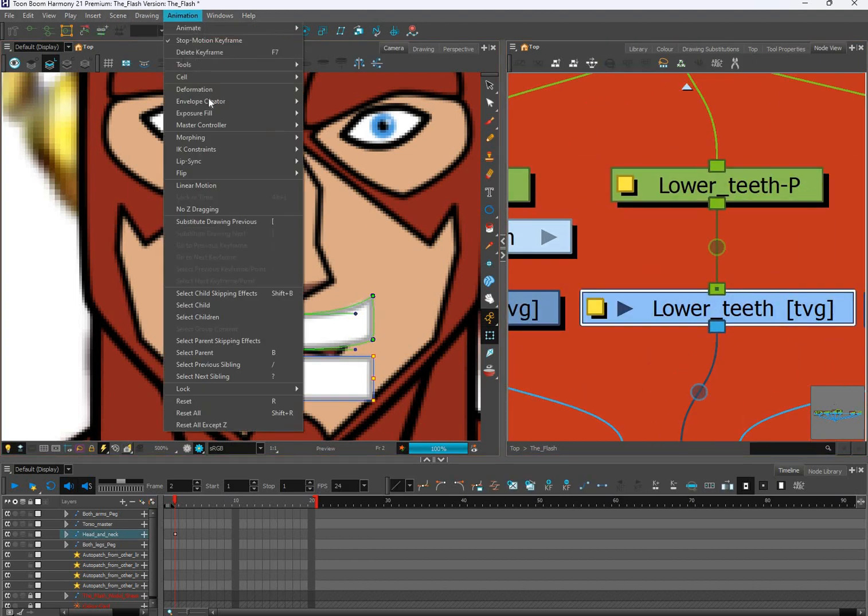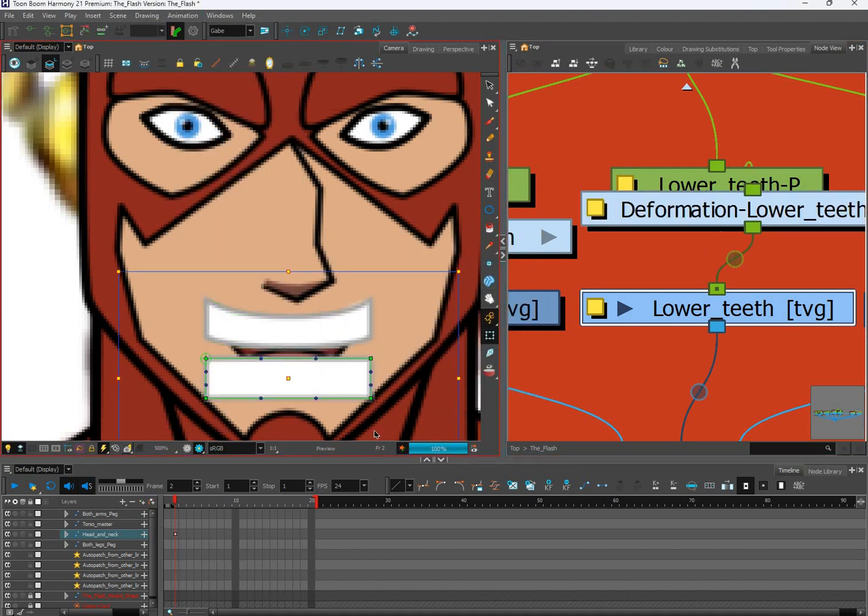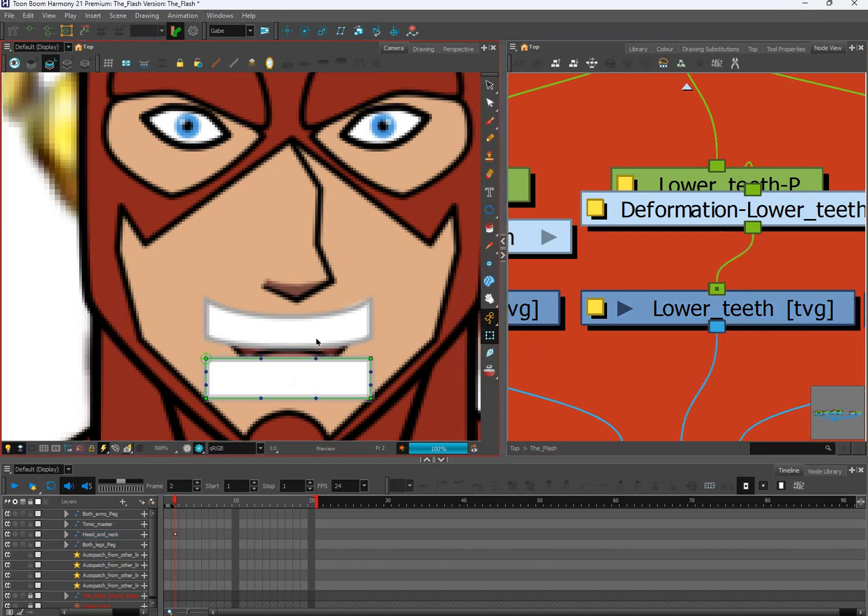So when Harmony does it, I'll show you how Harmony does it here. Let's go to create envelope. It does it really quickly, right? It's super fast and it looks clean. However, when you're animating, if you want to curve the teeth, you have to curve this one and these two at the bottom. So there's four instead of just two.